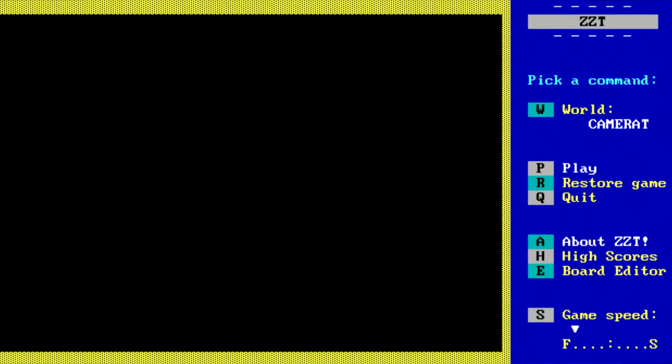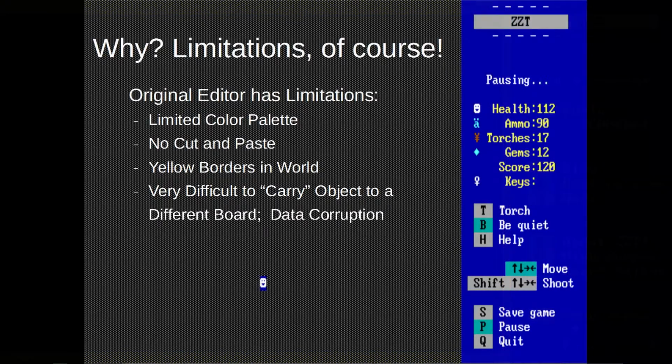It was very difficult to carry an object to a different board. It caused data corruption. So for those who've been around forever with this, there's no point in using the original editor because of that. That is one of the main focal points, where you carry an object and it doesn't retain all the data across the board. It just doesn't have that capability. So there were a lot of times where the data would become corrupt. So that's a very good point on that one.